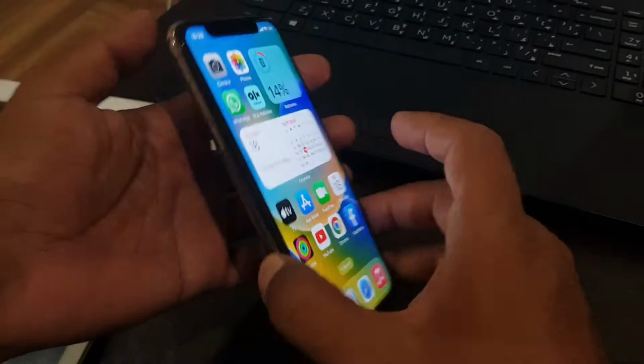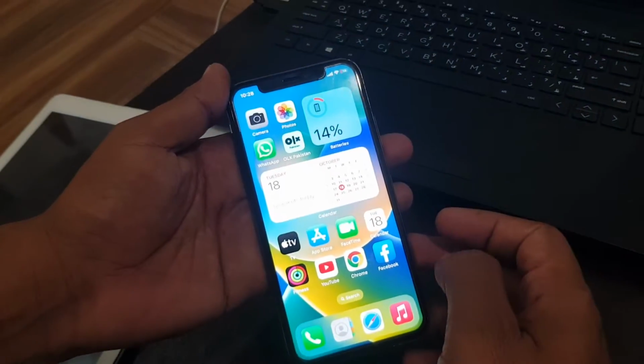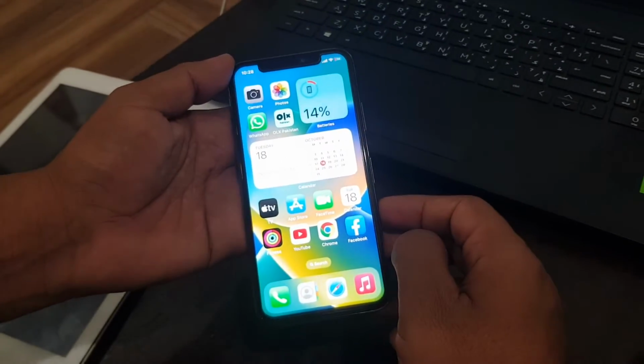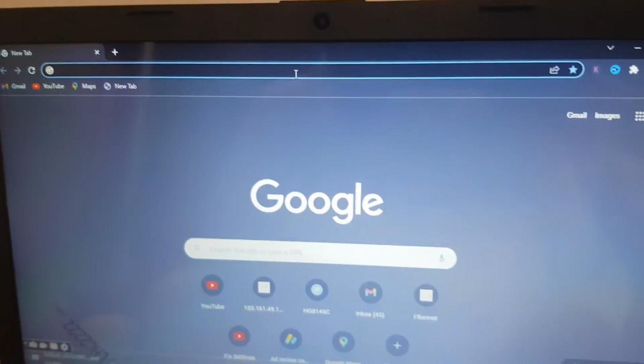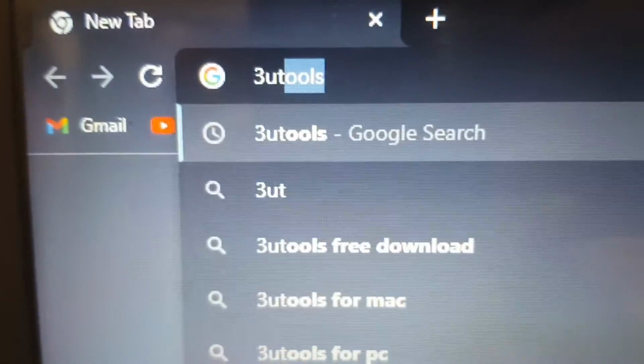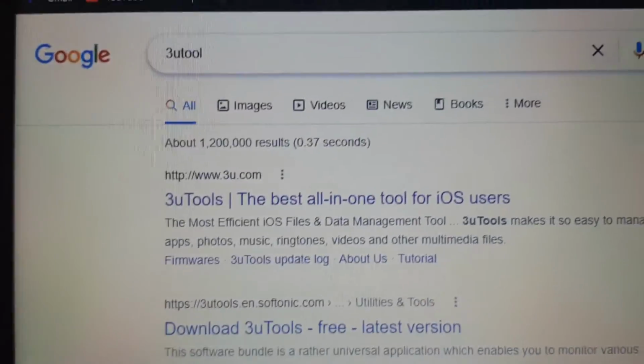As you can see, I have an iPhone XS, so let me show you how to check whether its display is original or not. First of all, you have to go to your laptop. As you can see, you have to search here for 3uTools. So search it, and as you can see, here is the All-in-One.